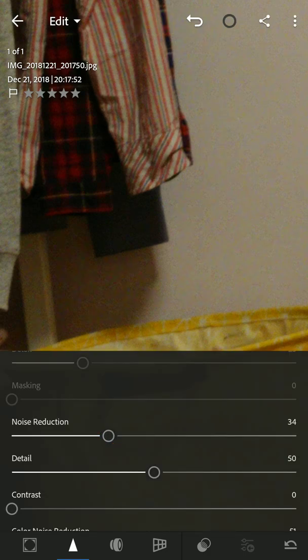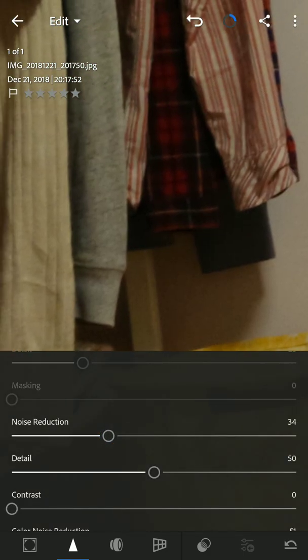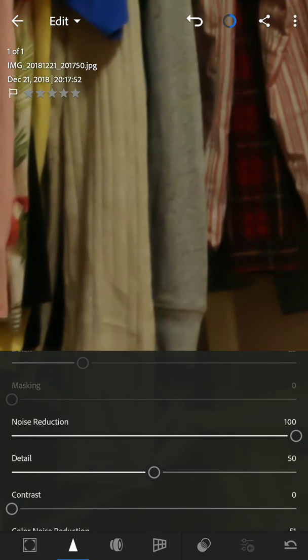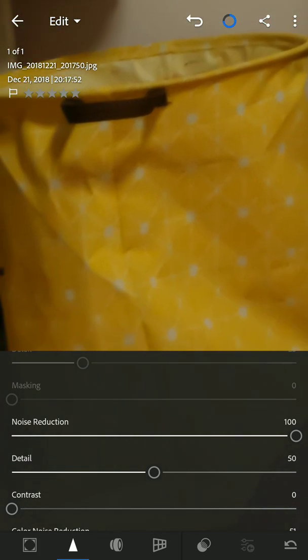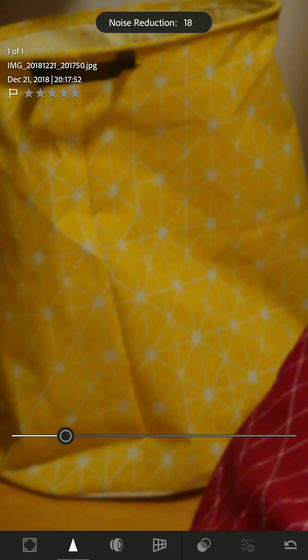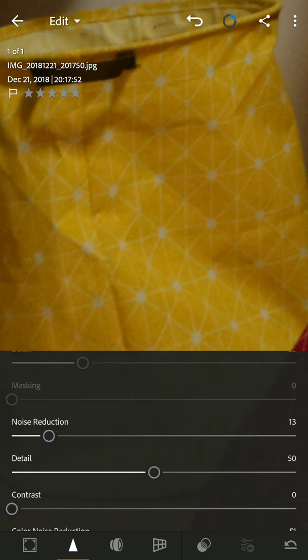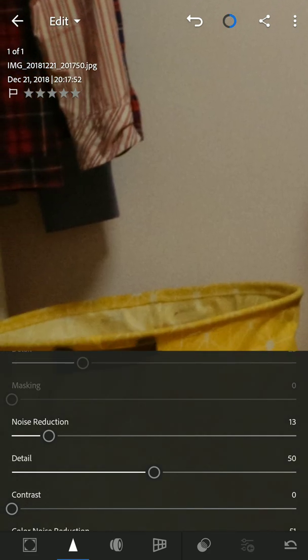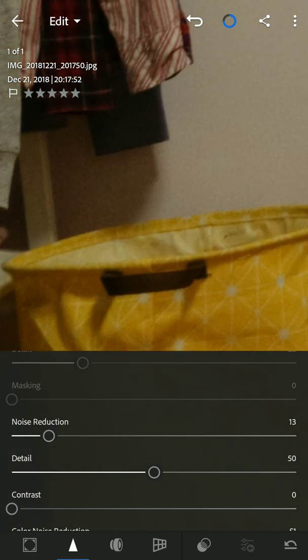And then do noise reduction. You see, it's soapy now. This much soap. There's no detail, there's only soap. This is before, this is after. You don't want this. You want it about here. So it makes your wall smooth, kills the noise, but it doesn't eat up all the detail.